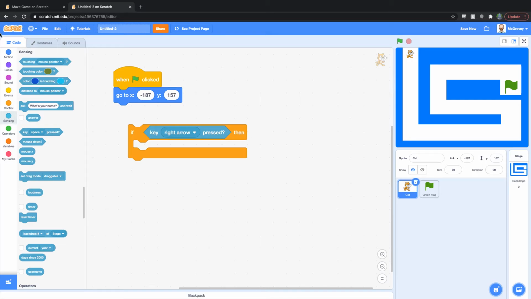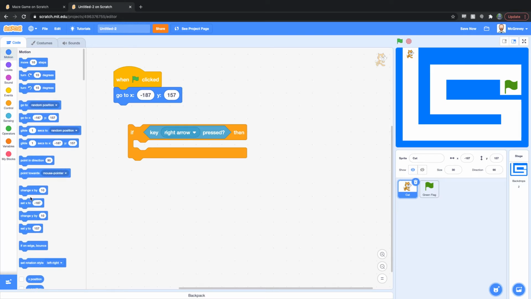To do that, I just need to change its X position. So I'm going to go back to motion because we're moving, and I'll say change X by 10. And you can make that value whatever you want. If you make it a smaller value, like 5, the cat will move slower, which might make the game a bit easier. If you want the game to be a bit harder, maybe make it move by 10 or 20.